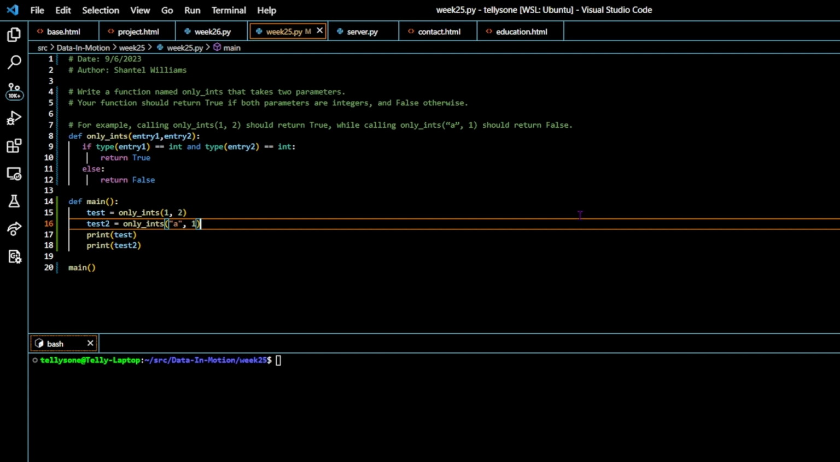So let's go ahead and test this code right now. And let's check it against their test cases. As you see, the first one did return true, and the second one did return false. So everything seems to be in working order here.